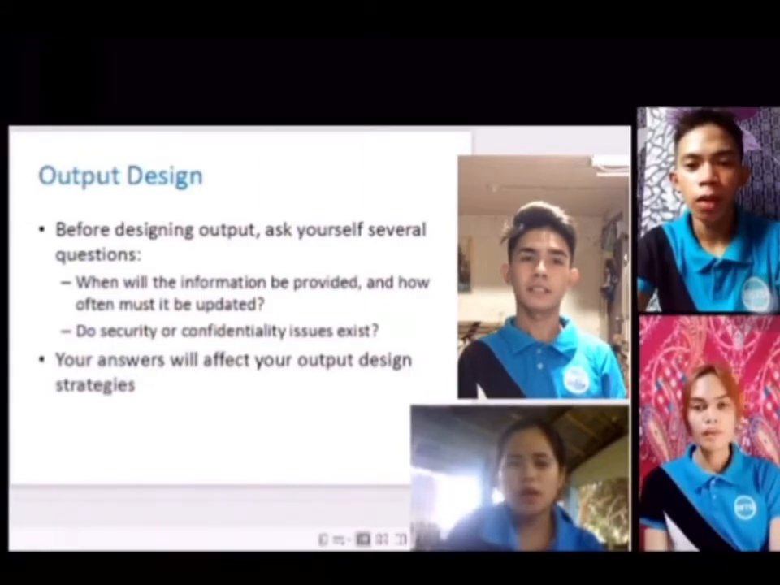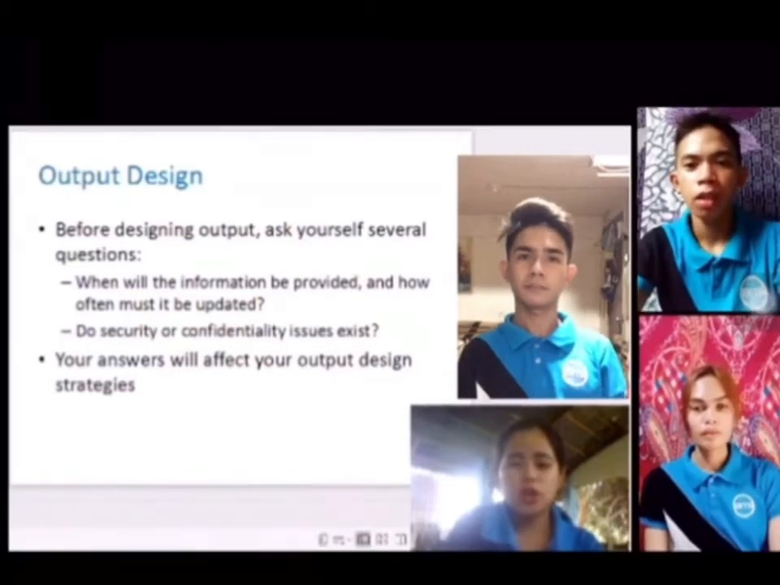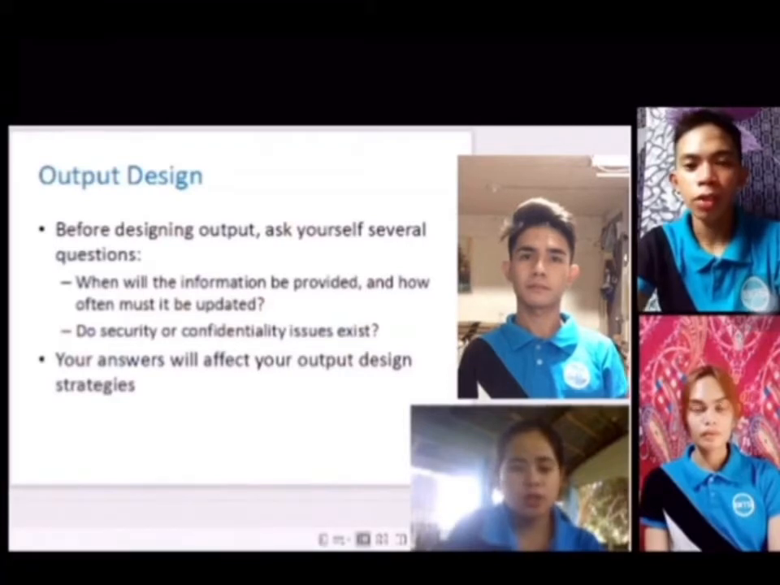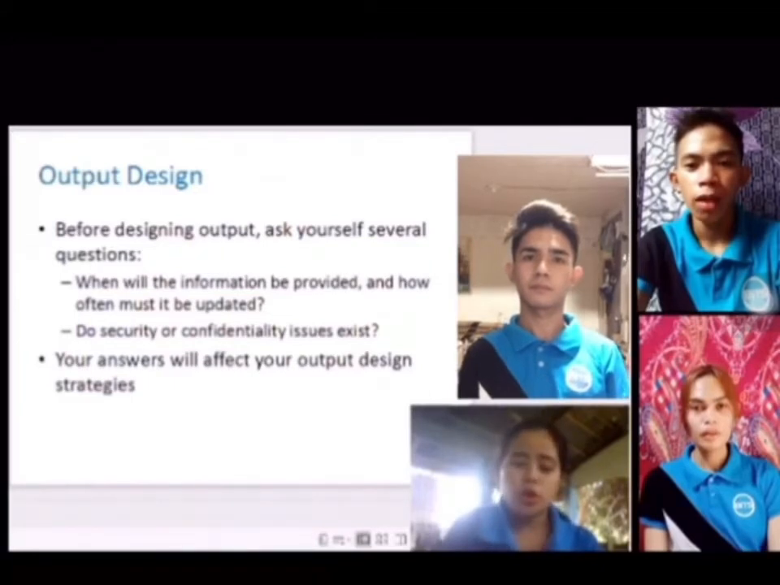So, as an output designer, you need to ask your customers first what their expectations are, what they want to meet. Then, you can use prototypes and mock-ups.